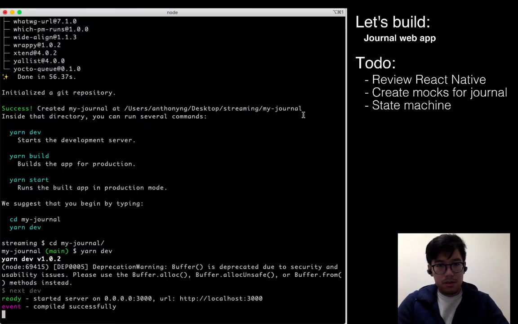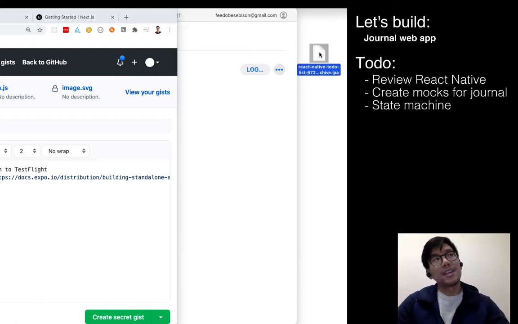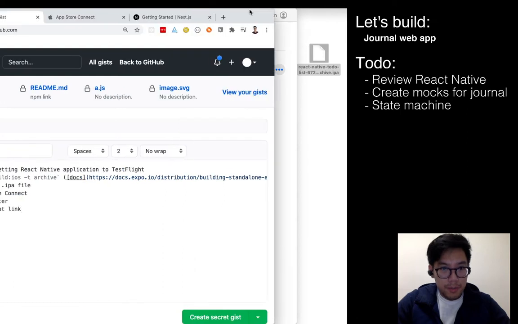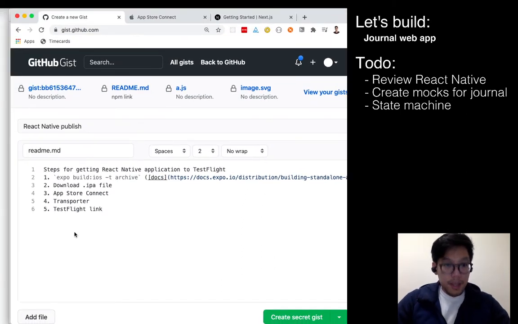Yeah, just the IPA file. I think it represents the executable of your iOS app. Great, so that's what Expo Build does for you. Then I downloaded the IPA file.